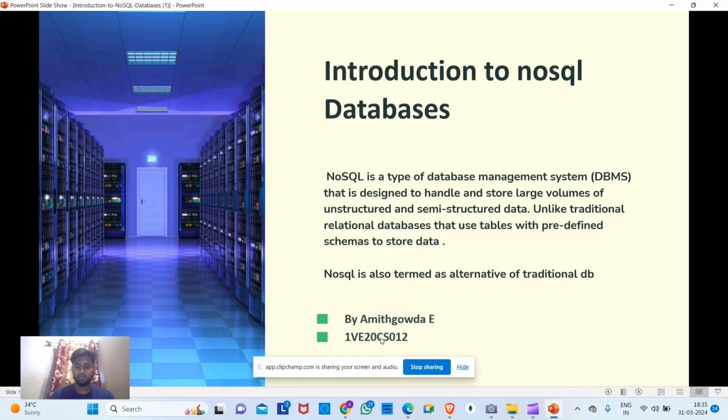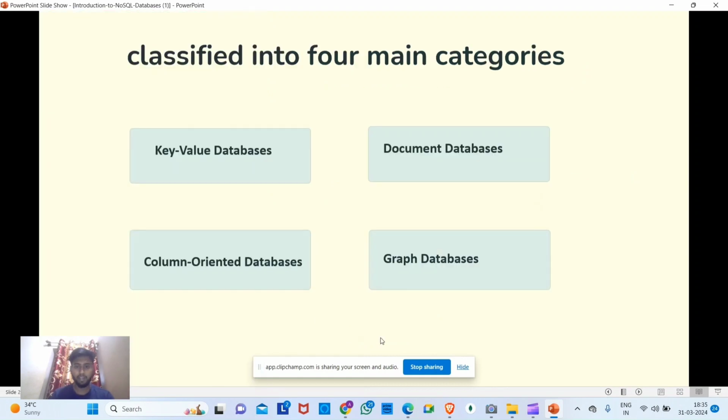Myself Amit Gowda. To explain about the comparison between the key value, document, column oriented and graph databases.